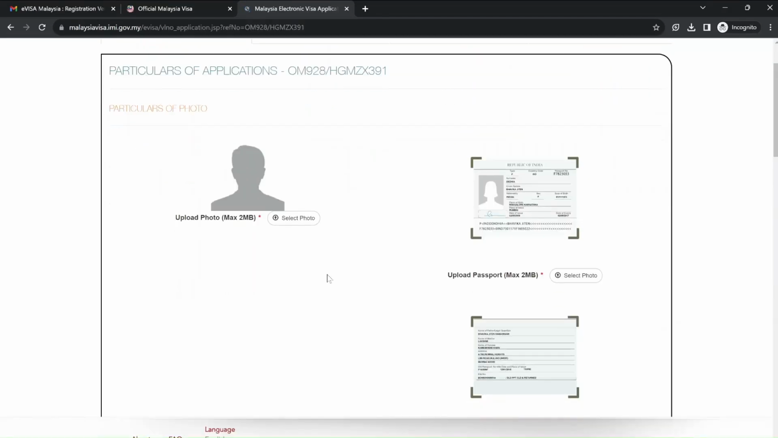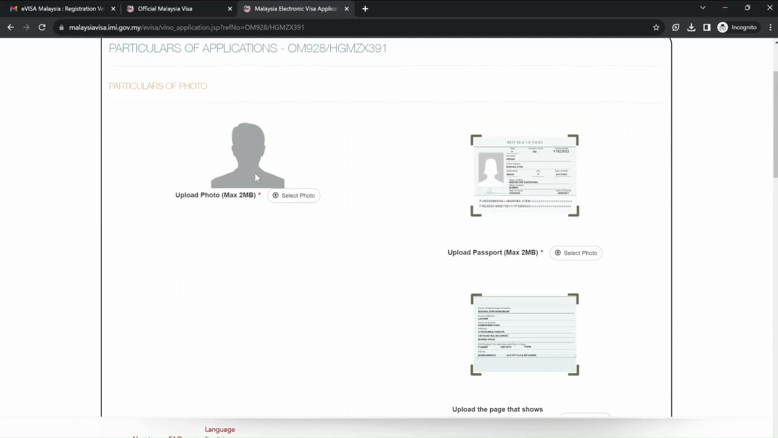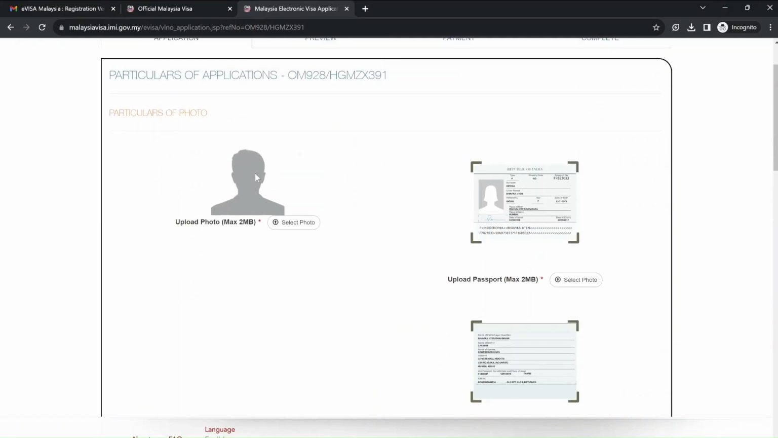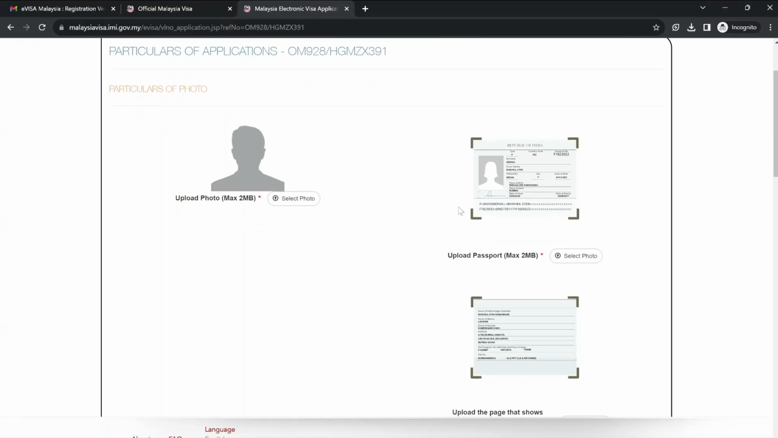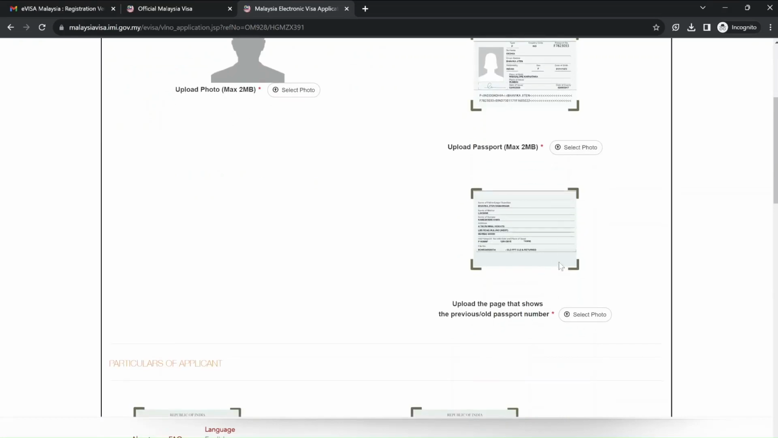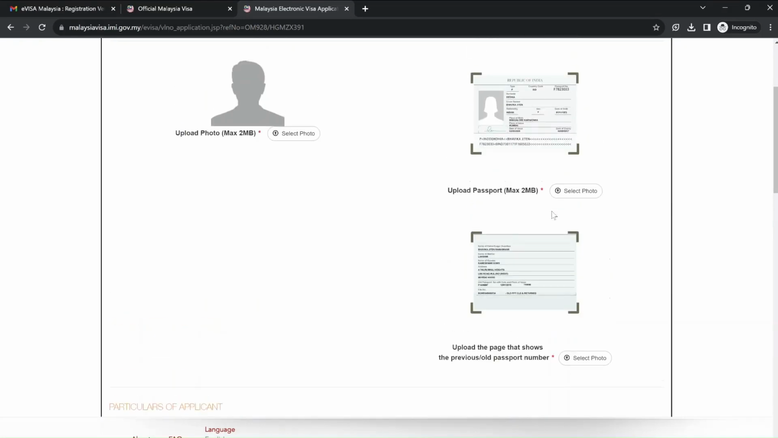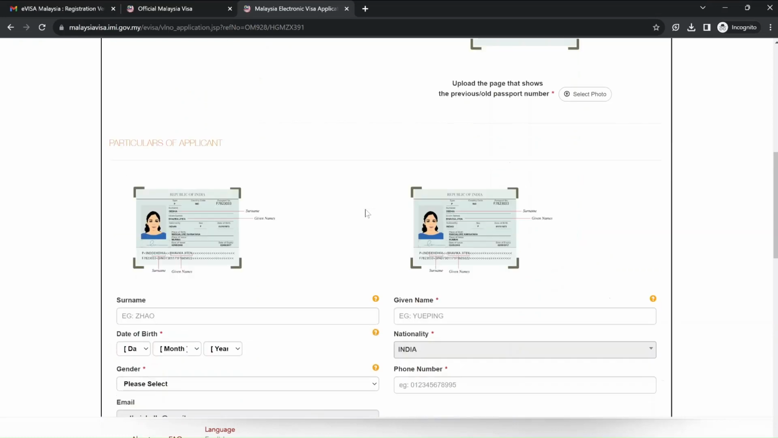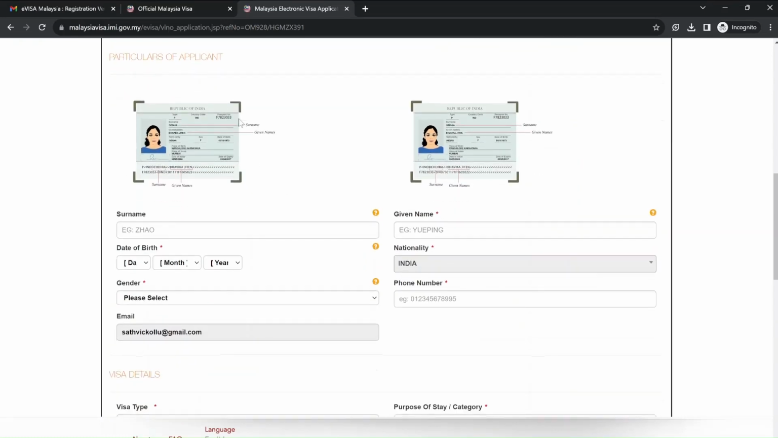You have to fill in all the required details. You have to upload a passport size photograph. It is better to upload a passport size photo with a white background, and the maximum file size is 2 MB. You have to upload the front side of your passport showing your name, date of birth, address, etc. And you have to upload the back side as well, which shows your passport number, validity and other details.